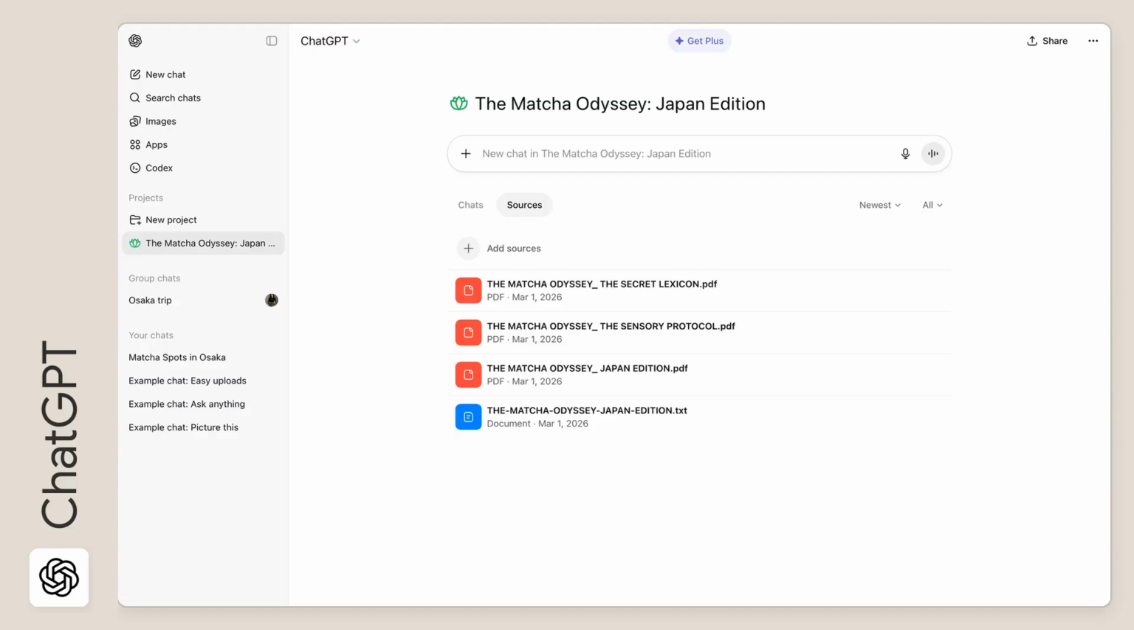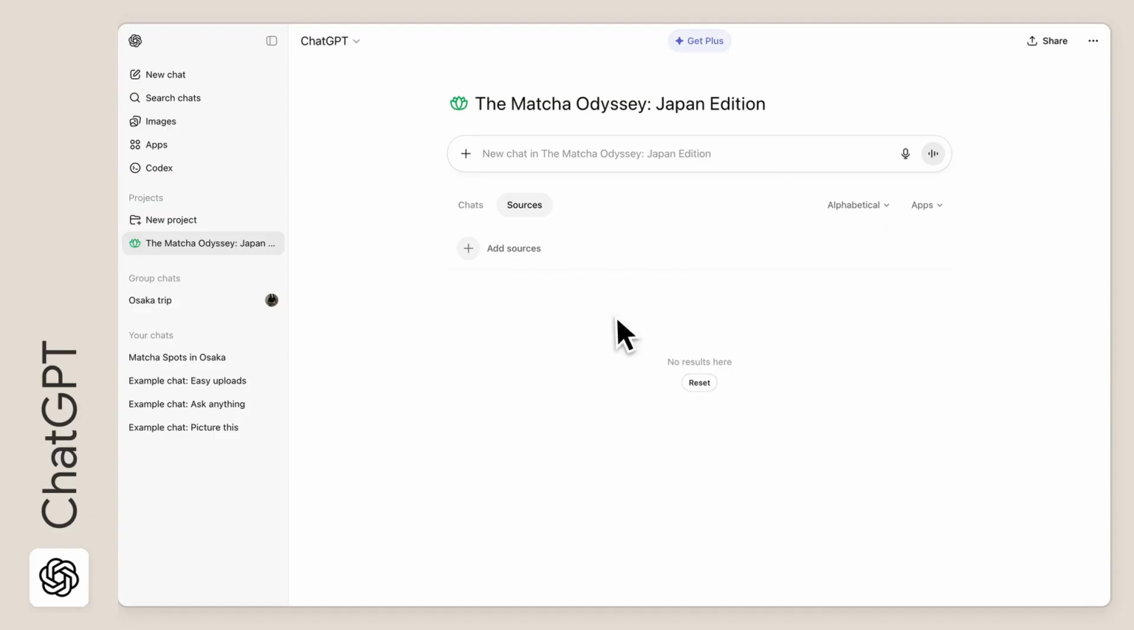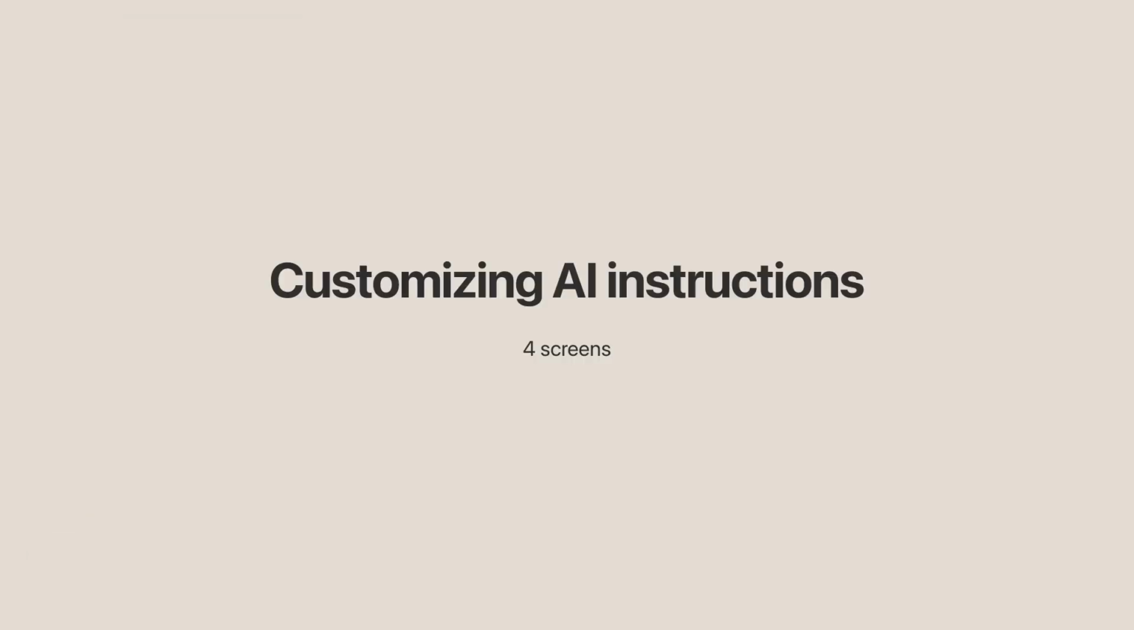Sort documents by newest. Next, pick alphabetical. Then choose the filter label. After that, pick apps. Moving on, reset to clear filters. Right next, let's check out customizing AI instructions.